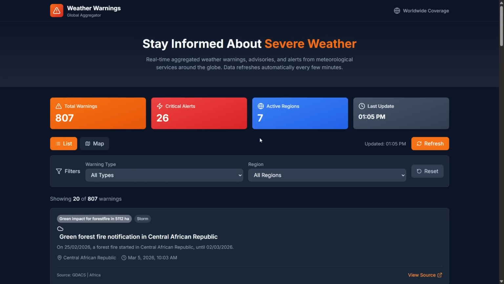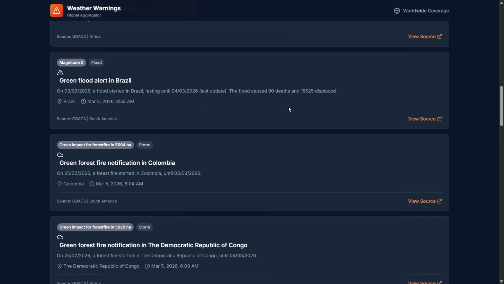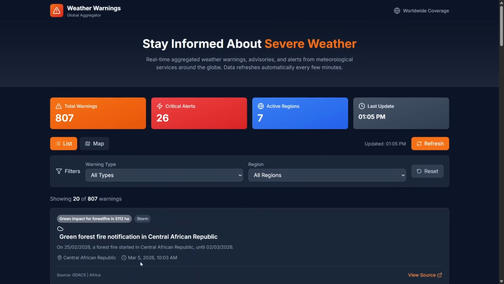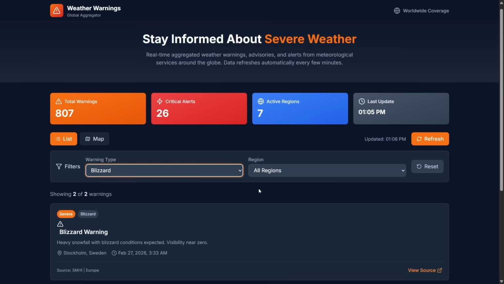I've deployed this and look, it's saying there's 187 warnings, 26 critical alerts. It's a nice dashboard here. I can scroll down and look at all the different warnings that there are. It handles it all for me, tells me when it made it, 5th of March here at 3 minutes past 10. And so there you go. I can filter by, let's see what we can filter. Let's see if there's any blizzards. Okay, well, look, there's a blizzard warning.